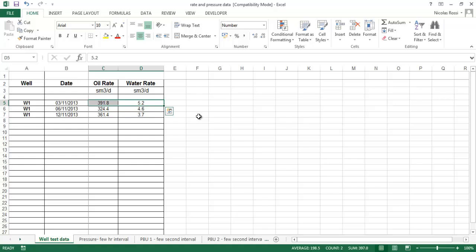We don't have any free gas, and we're going to confirm this having a look at the derivative plots for the different PBUs. So in this particular case, we've got 3 production flow tests beginning of November when the well came online, flowing at about an average of 360 cubic meter per day for the oil rate, and an average of about 4.5 cubic meter per day for the water rate. So in this particular scenario, the water rate can be neglected compared to the oil rate. We've got only one dominant phase, is the oil phase.